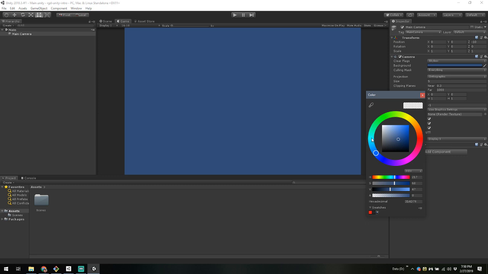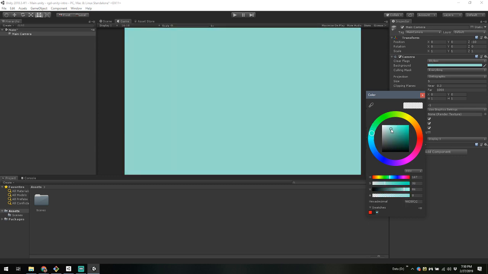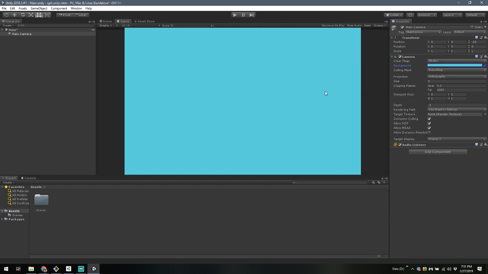If I changed it to a different color, say I want sky blue, maybe something like that, if I click on it and then change the color, you can see that the color changes in the game view. And these are all just variables on the back end like we were talking about.